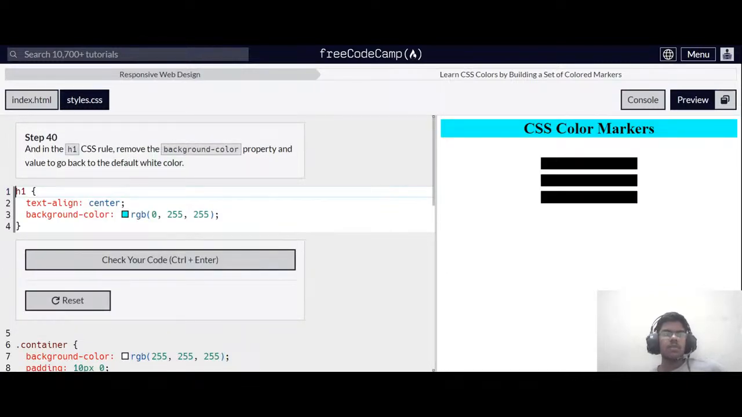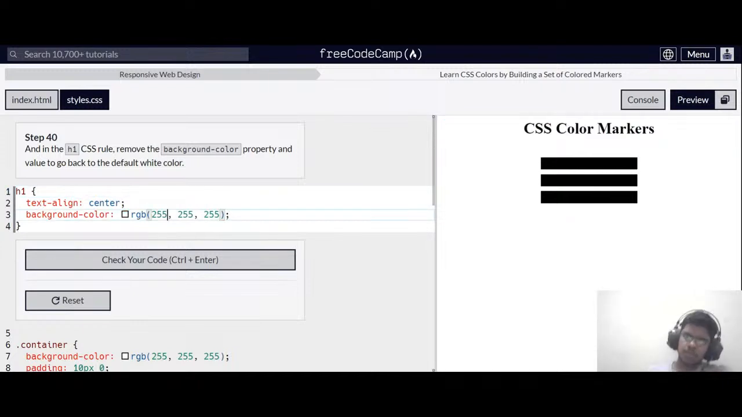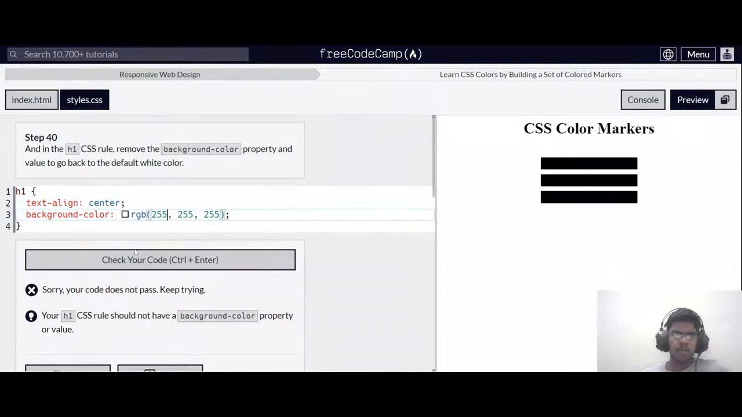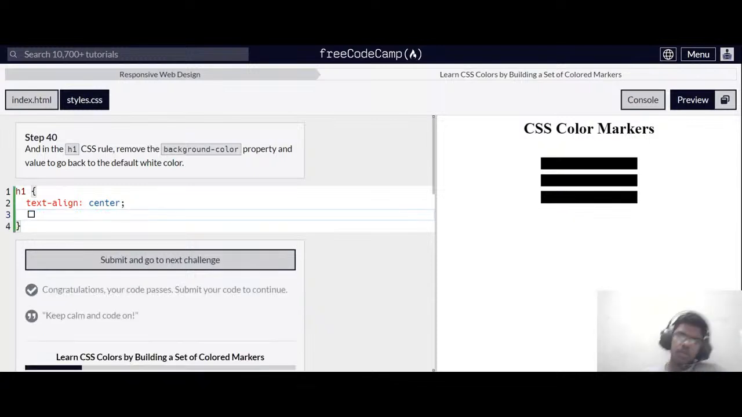So now we will remove the background color and set it to white. So just make the red element as 255 so that it becomes white. It shouldn't have a background color. Good.